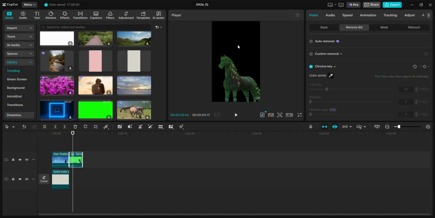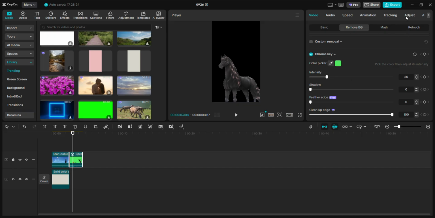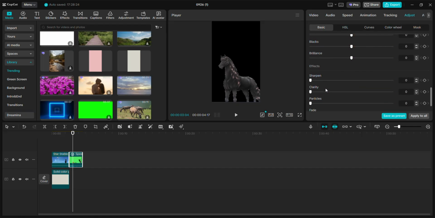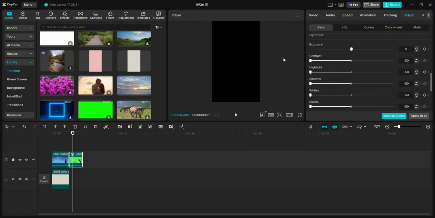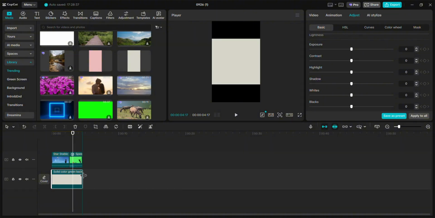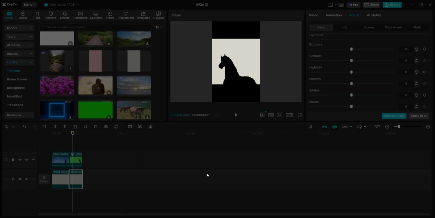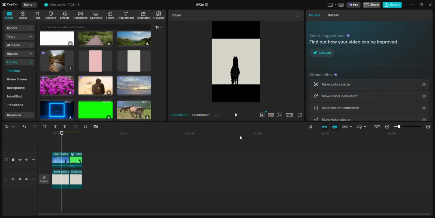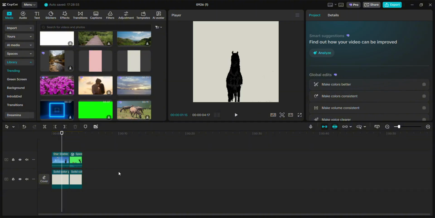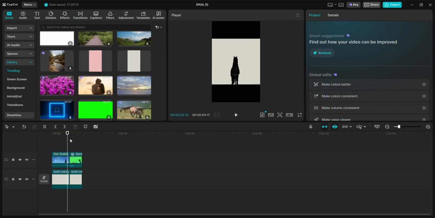So you're going to do the same thing, chroma key. You're really going to want to clean up the edge, otherwise your horse looks green. And then you're going to go over to adjust and turn everything down again. So it'll look like it's just a black screen, and then you're going to just, oh, there we go. Make sure it is the same ratio as well. So there you go. This is how I do it myself. Other people do it differently, but this is just how I do it.